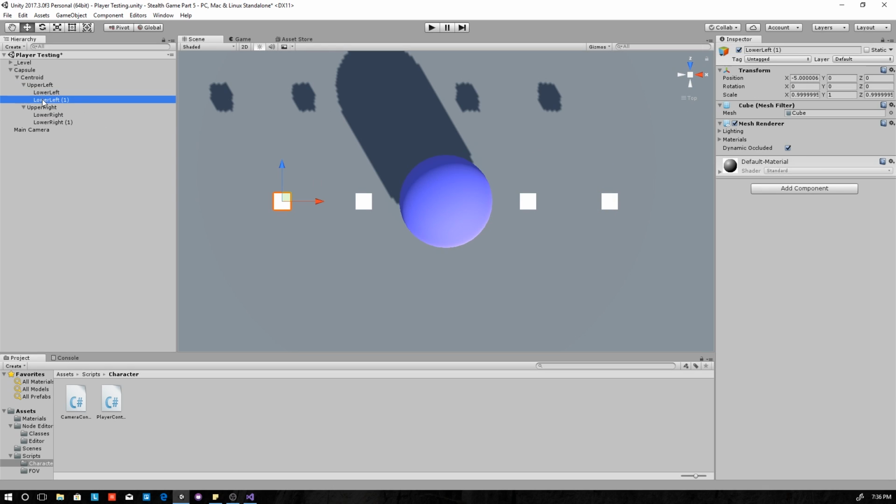We're going to duplicate lower right, we're going to duplicate lower left, and we're going to make these two new objects a child of the lower objects. So we're going to call this hand left and hand right. Okay, hand right will be an offset of 5 on the x, and hand left will be an offset of -5. Very easy, basic stuff.